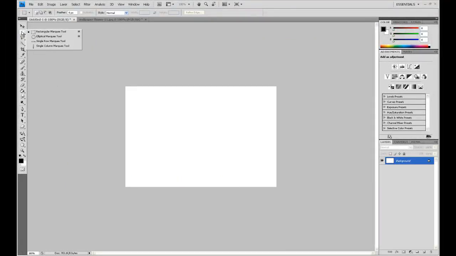If you right click on your Marquee tool right here, you come up with four options. We have a rectangular Marquee tool, elliptical, single row, and single column. One quick word: if you push the M button on your keyboard, that's the hot key for your Marquee tool. So let me deselect it, and I'll push M, and you'll see my Marquee tool is selected. Also, Shift M cycles through the elliptical and the rectangular Marquee tools.